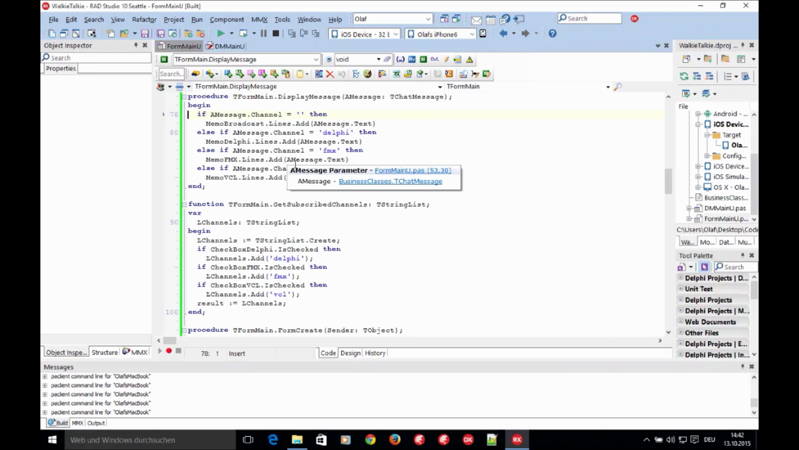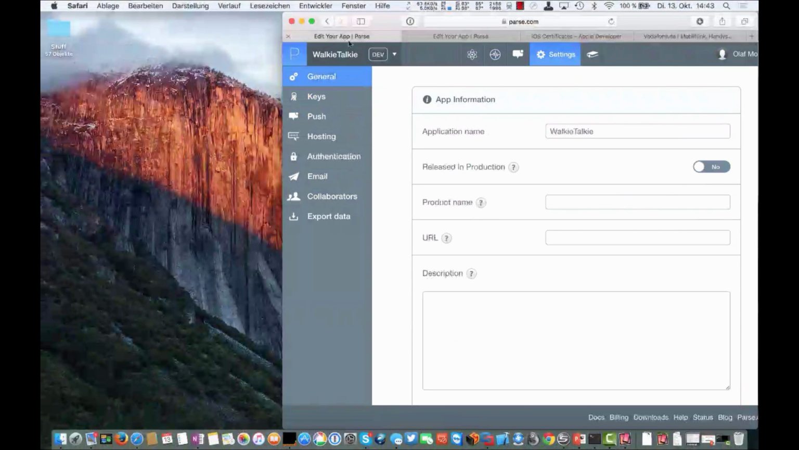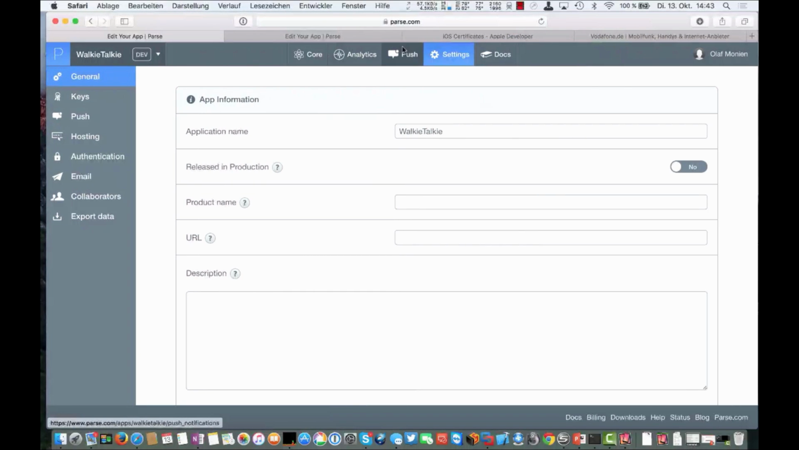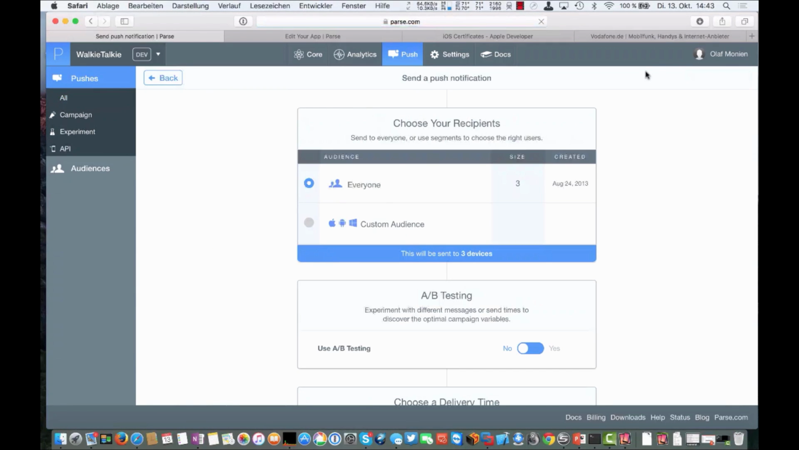So this is basically everything, but the system only works if we can send chat messages or push notifications. If you start your application, you could actually try to do that from the Parse workbench. So when you go to your Walkie-Talkie app, just go to the push screen, and there is a convenient way to test your actual application. You see all the sent push notifications, and of course you can say send a push. Send a push sends push notifications to a specific audience, here in this case to everyone.